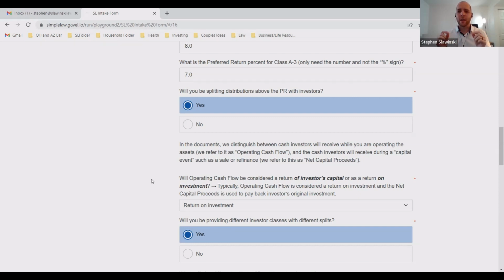And so if you're going to say, hey, during operations we're going to make distributions of operating cash flow, and by the way, we distinguish between cash flow during operations and proceeds during a capital event. So during a refinance or a sale of property, or even during an insurance claim, those would be capital proceeds. But during operations, we say, hey, we're going to give this cash flow from operations to investors. Is that going to be a return of their capital or on their investment? Almost always it's going to be a return on investment.